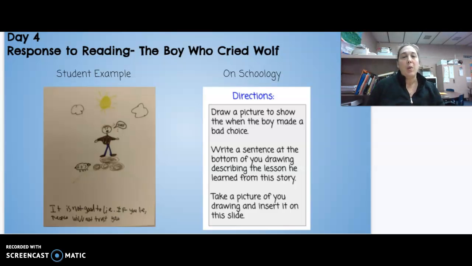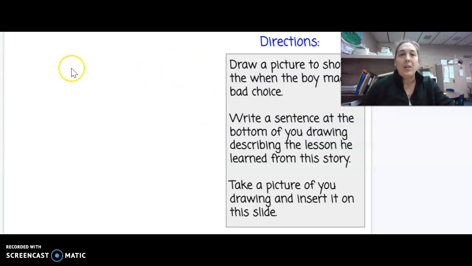Okay, you have a response to reading to The Boy Who Cried Wolf. So you'll see over here that this is a student example, but this isn't exactly what yours is going to look like. You need to hop on Schoology and you'll see this, which will be nice and blank, ready for you to put your work in.